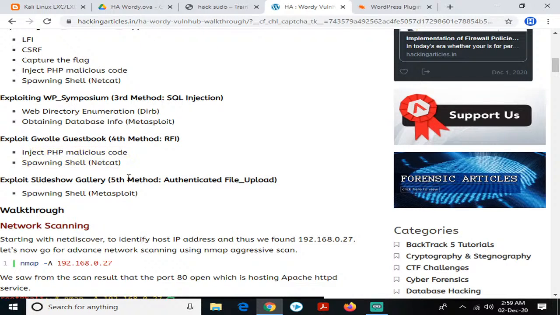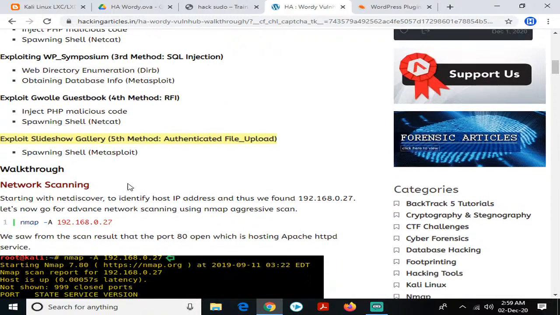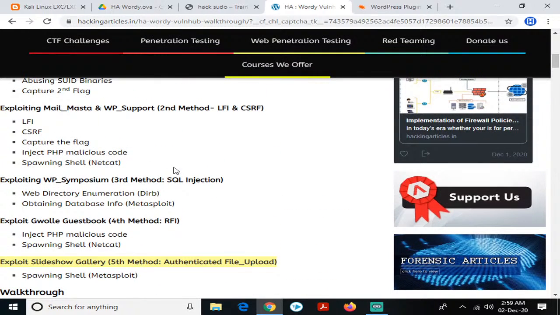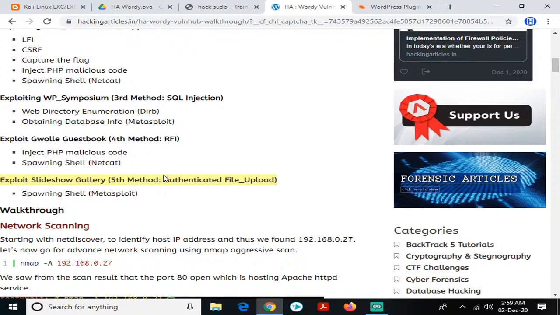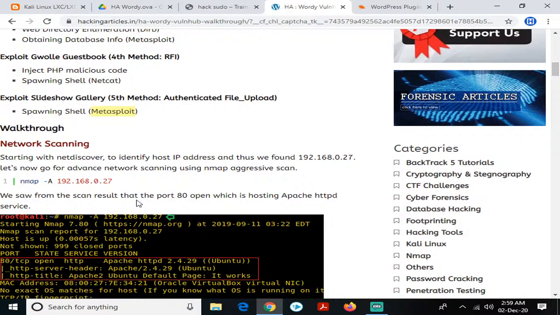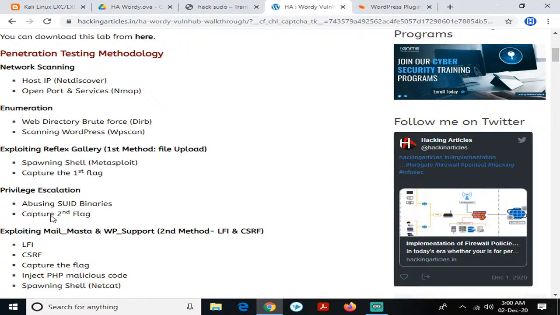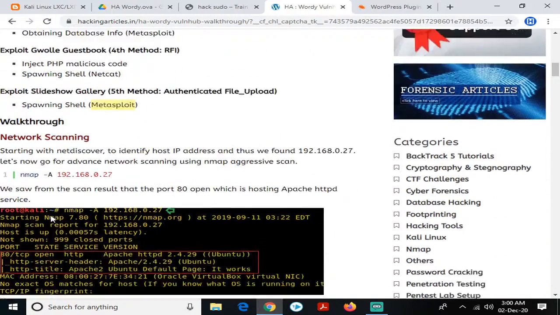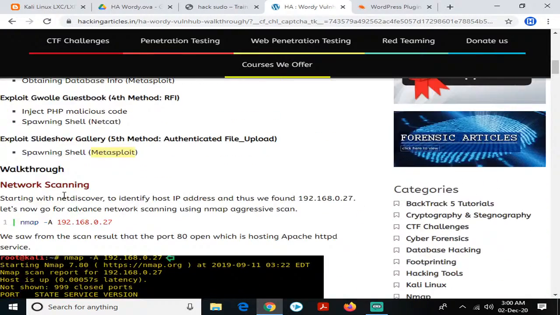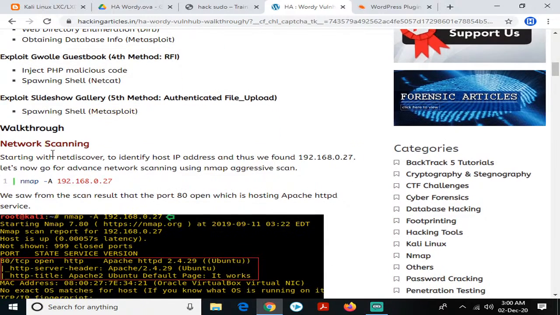The fifth method is authenticated file upload, slideshow gallery. Within the fifth vulnerability, you can get access, even Meterpreter access or shell access. Once you get access, go with privilege escalation. Privilege escalation is SUID privilege escalation. Okay, fine. Let's check out more details.